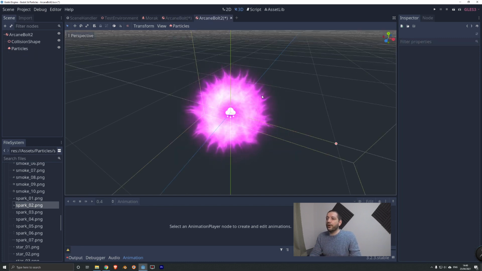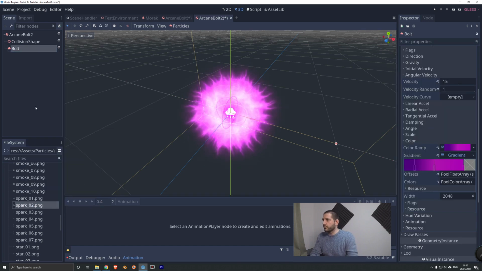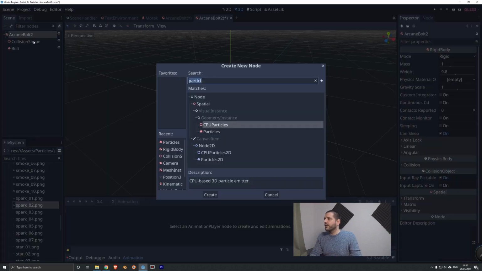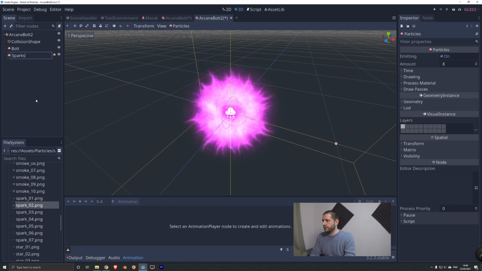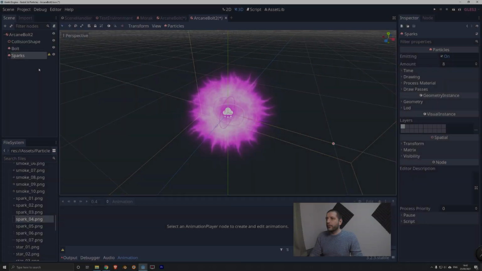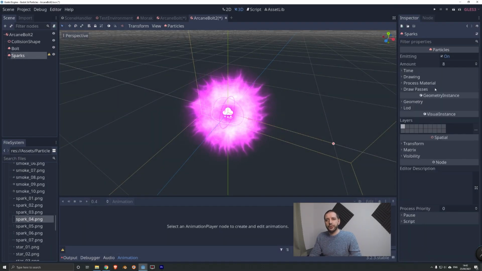I'm going to go back to the arcane bolt we're working on, and let's immediately rename this to the bolt so we can set these two apart. Add a new child, and we're going to add a new particles. We'll immediately rename this one to sparks. Now I'm going to go over this one a little bit faster than the previous one so you can see how we do things. With sparks, we are going to go into our process material, set new particles material.